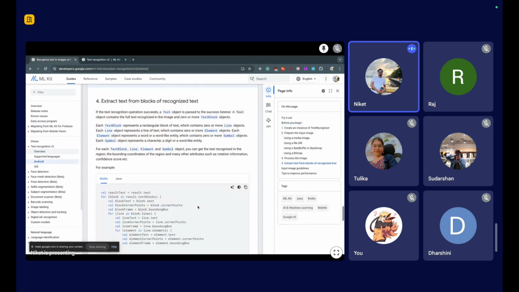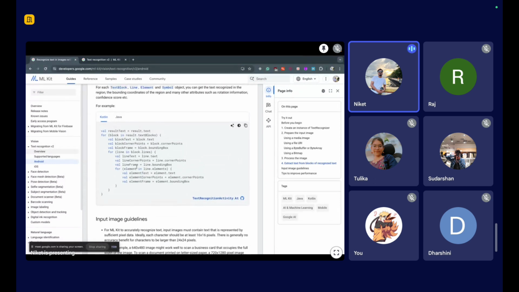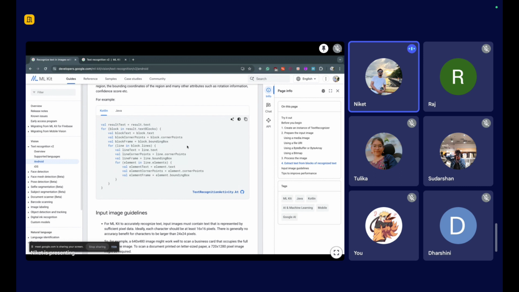Now as I was mentioning, you get corner points. This is a list of coordinates that you can use in order to create a box around the text, so that you can showcase to the user that this text represents this. Do you want to copy it or do some operations on it?